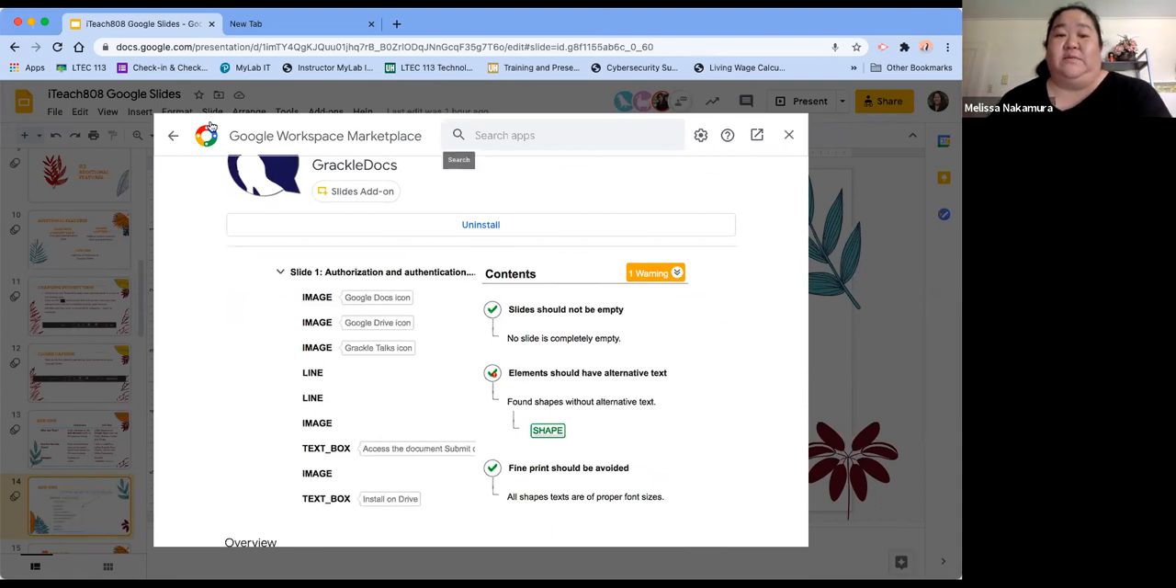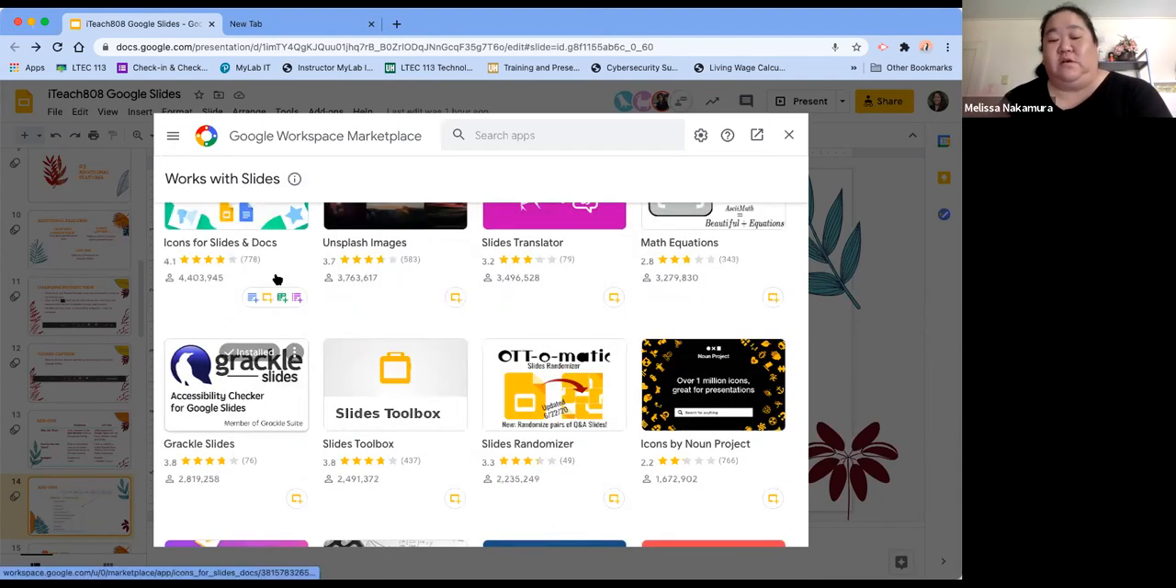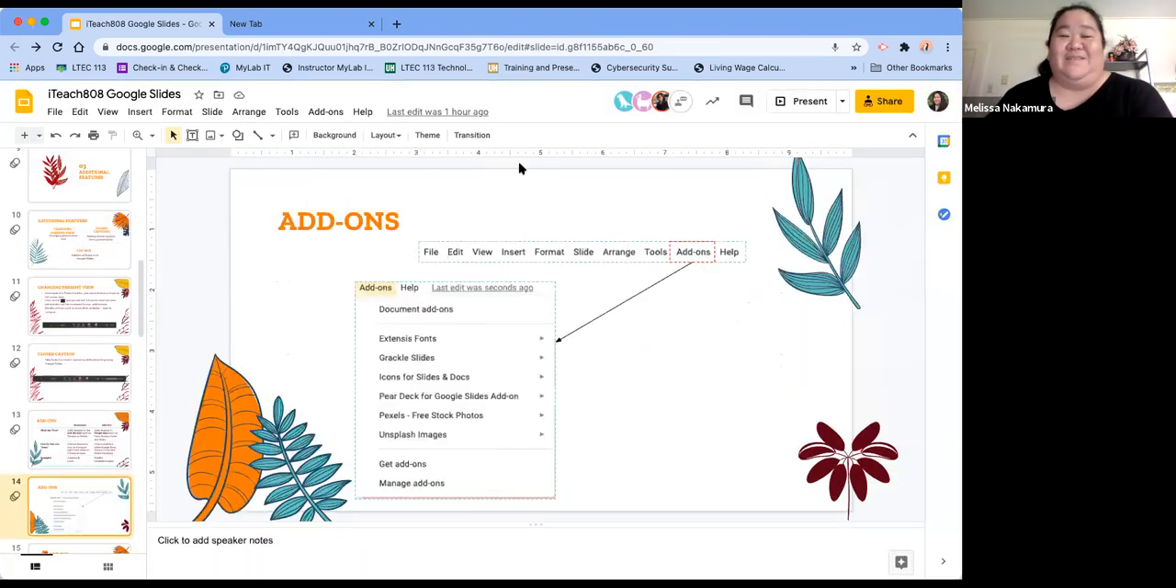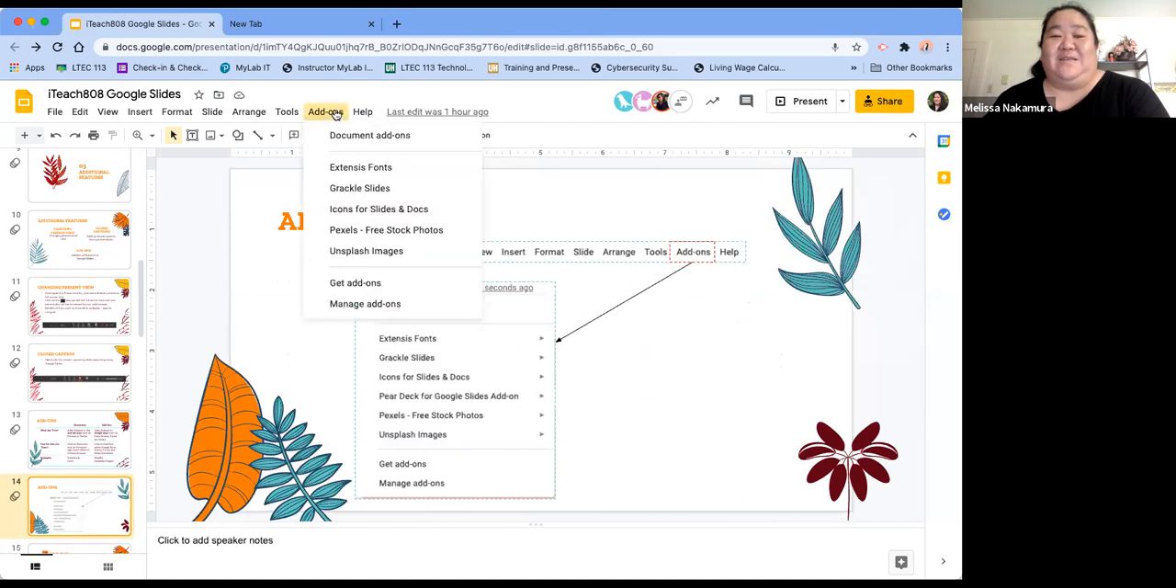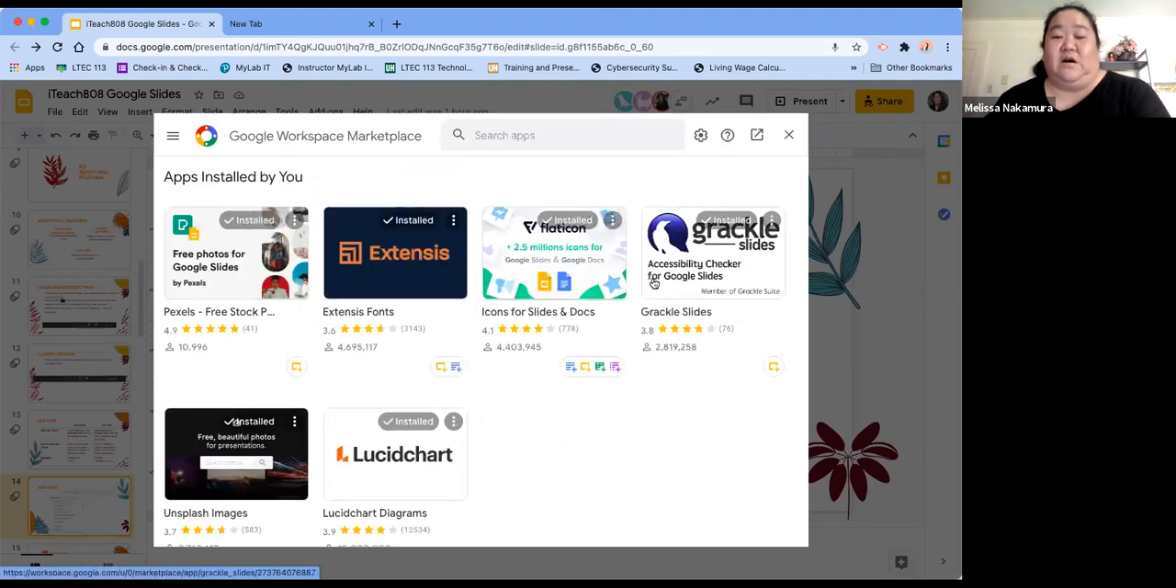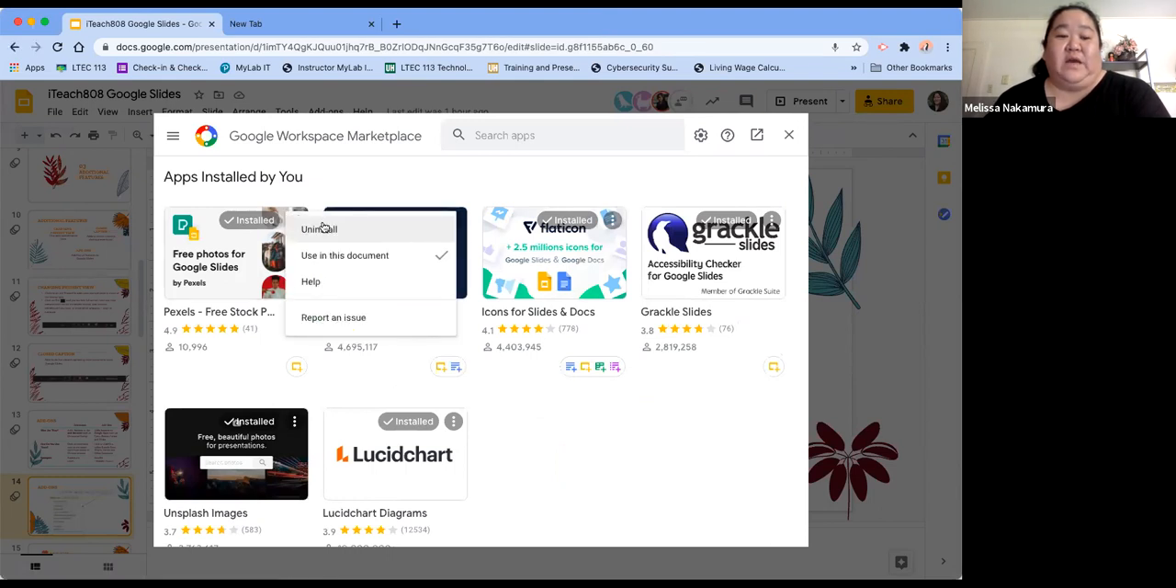So once you start going through and adding them, you install them, right? Now it's like, okay, where are they? So you go back to add-ons, and here is your list of the add-ons that you have added. You can also manage your add-ons, so you can see all the ones that you have. And let's say I don't want one, I can always uninstall from here as well. Okay.